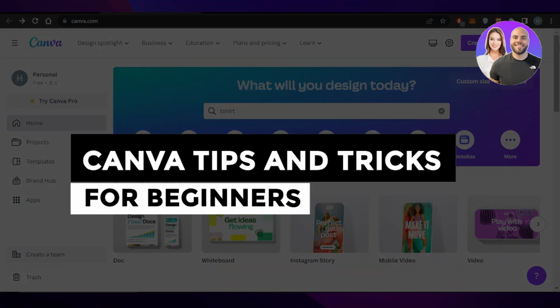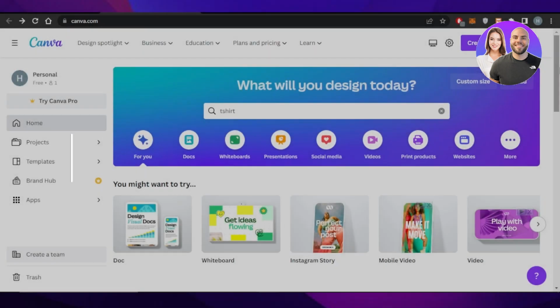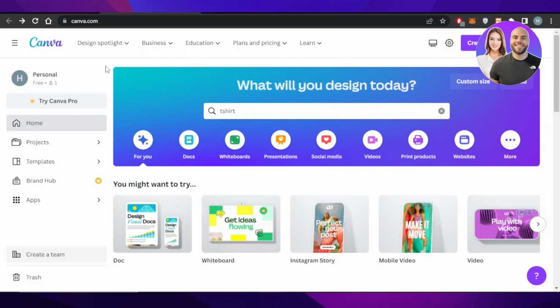Canva tips and tricks for beginners. Hey guys, welcome to another Canva tutorial in which I will be showing you different tips and tricks that you need to know if you're using canva.com. So let's get into it.